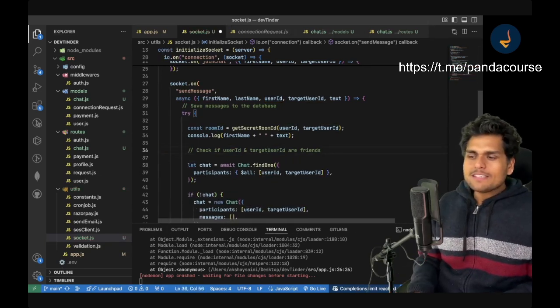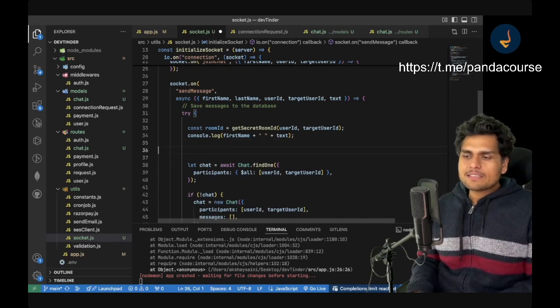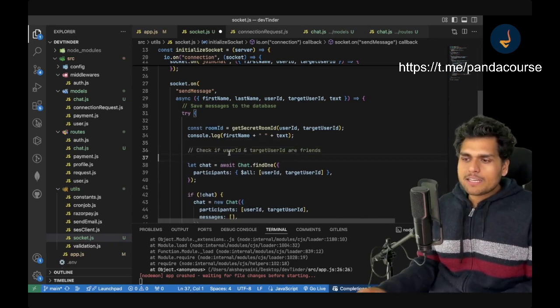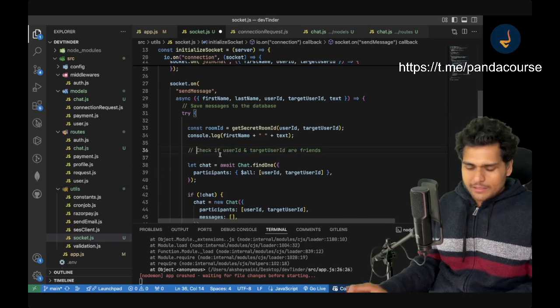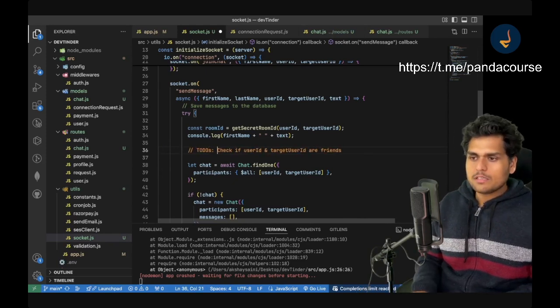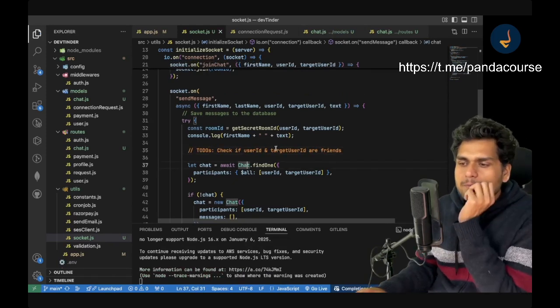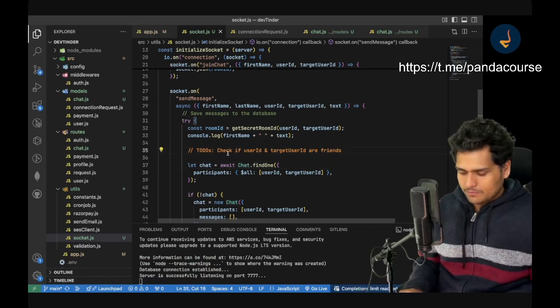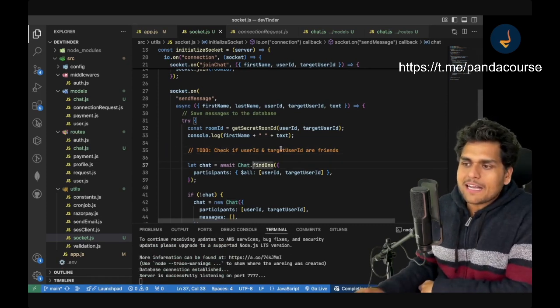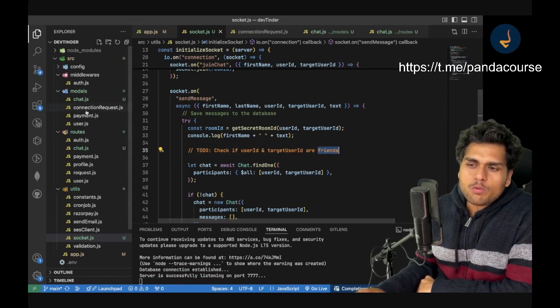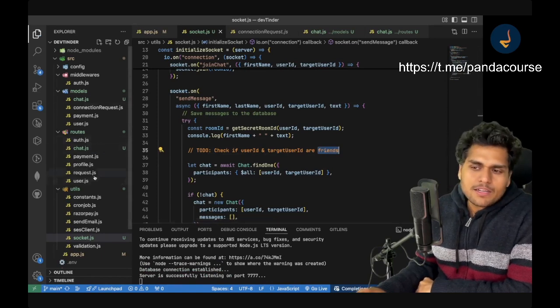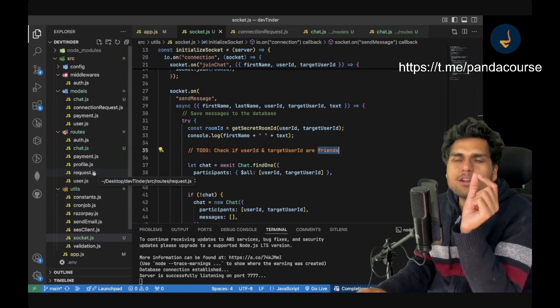You will have to see the connection request, but I'm writing the comment over here. I'm just writing to-dos over here. To-dos, right? So check if the user ID and target user ID are friends, right? How do you find out? Find out yourself, right? I'll give you a small hint also.